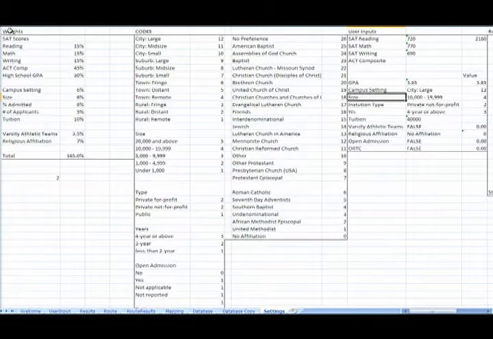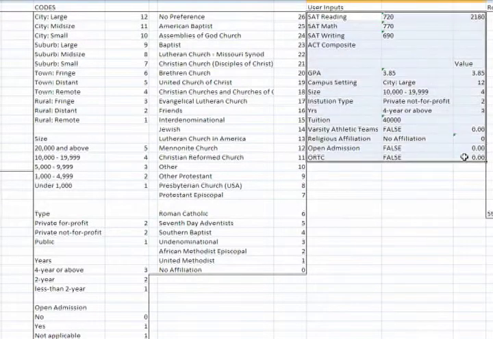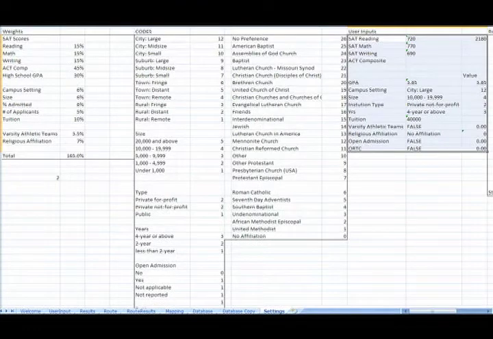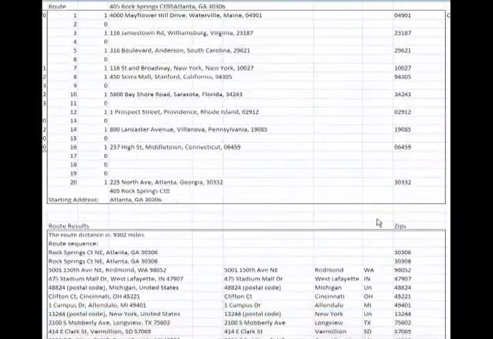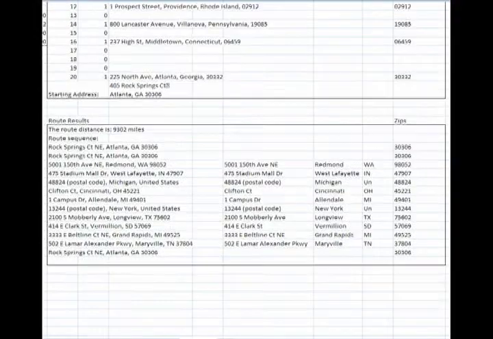Here's the settings page, which is linked to that original box that we first saw on the user page. Here you can see the weights that we've used originally, and then you can see the different codes that we have for all of the things like what kind of campus setting, what the institution, and things like that. Then you'll also see the user inputs are recorded in this top right corner. Also included in the settings page is the selected schools from the route optimization and then the optimized route in that order.